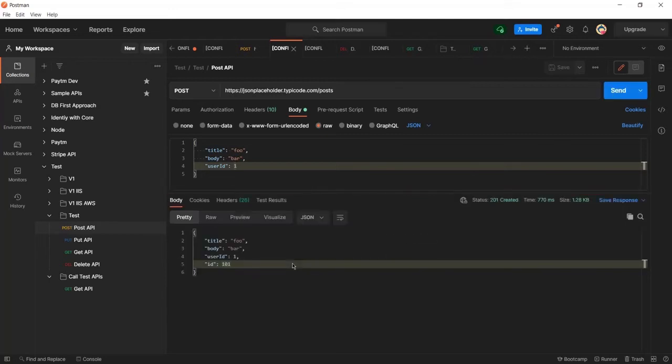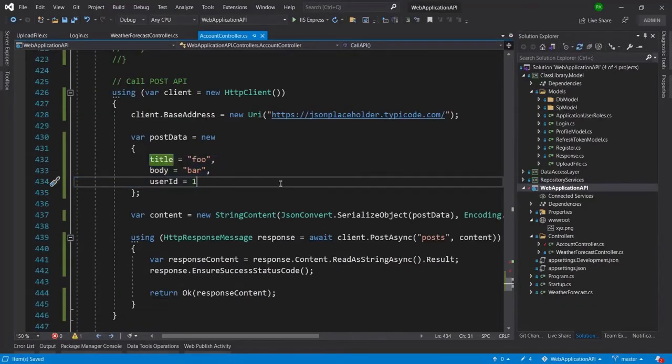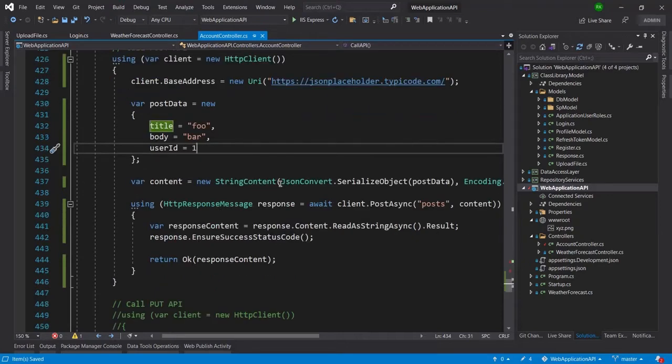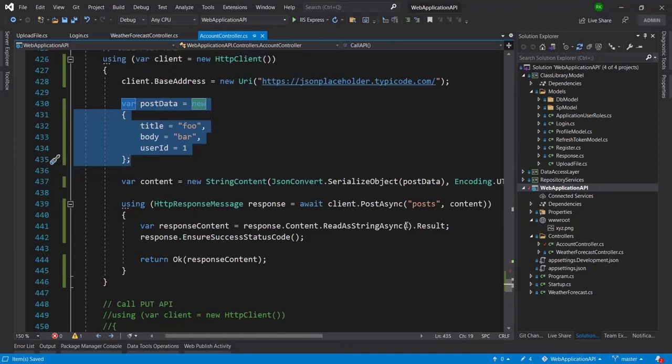Then you will see this is the response I have received, and I should also receive the same response from the get API now, because inside the get API I am going to call this post API with the same request data. So now I will go to Visual Studio, and here you can see I have added the request body, and I have passed this post data inside the serialize object, and here I am creating a content, because this is the content format I need to pass in the post async.